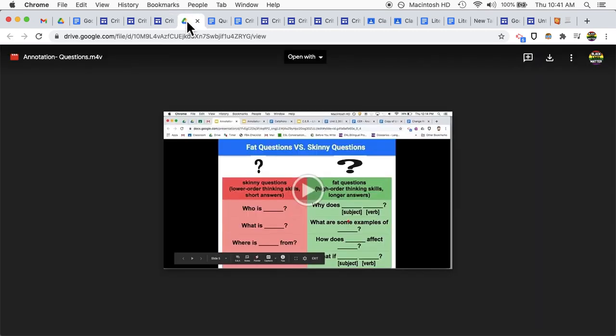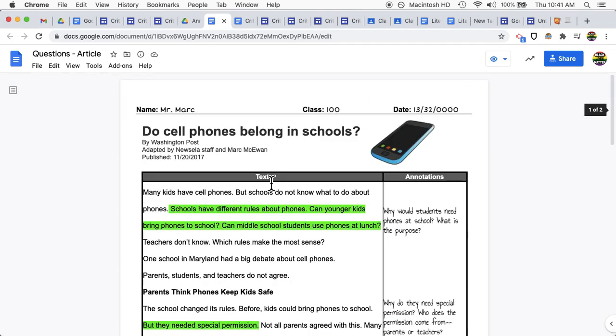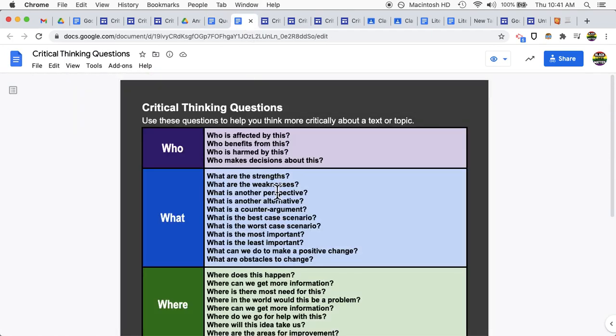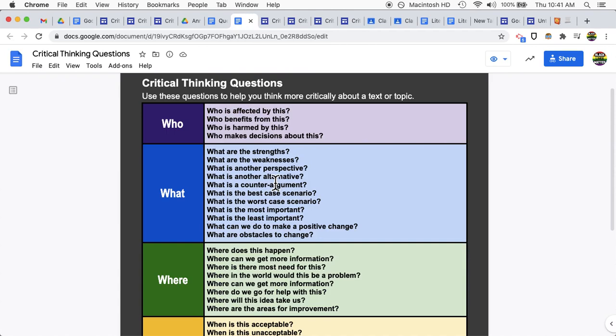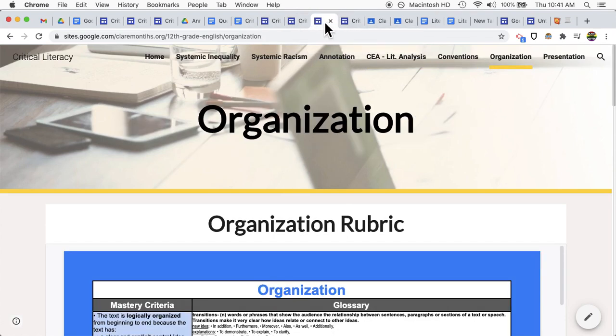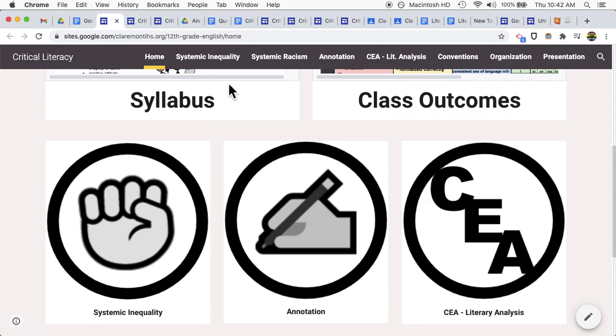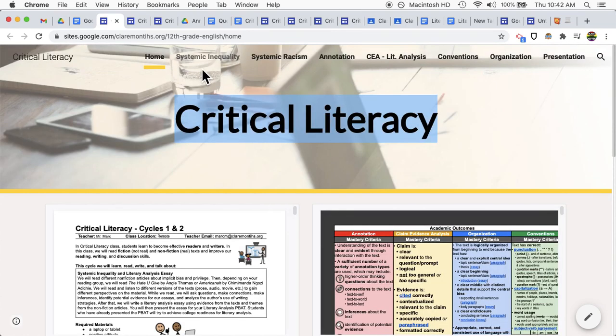Those documents look like this. Here's the video. Here's an example of what annotation looks like, and then a resource they might need to use to do it themselves. Then we have claim evidence analysis for literary analysis, language conventions, organization, and then finally presentation if students are presenting a PBAT. Again, the way this is organized is how it's sequenced in the unit. We explore our resources and then we go through each outcome one at a time.